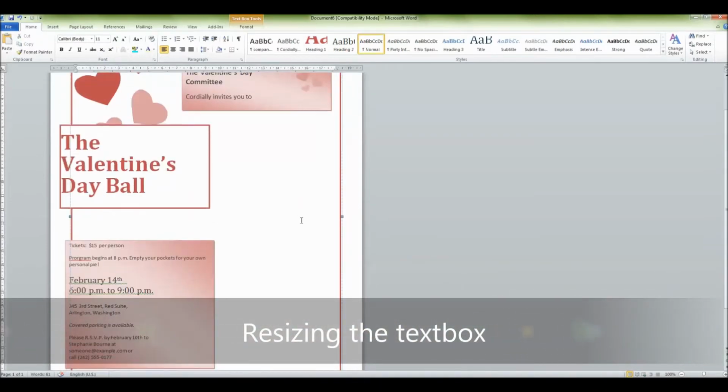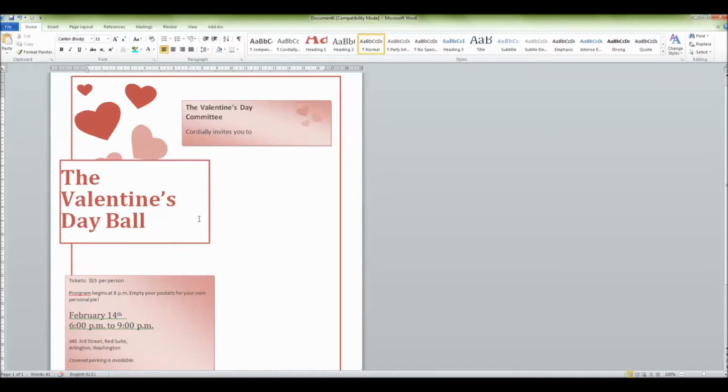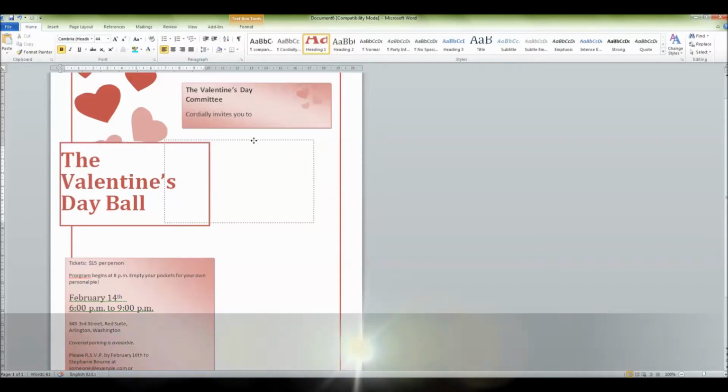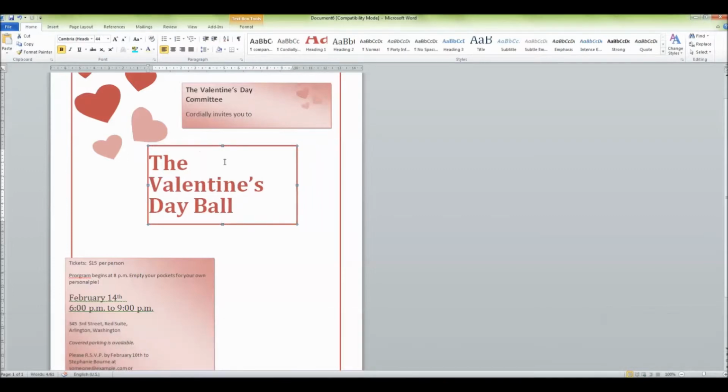There you go. So we've now split it up into 3 sections. As you can see, it gives you more flexibility for what you're going to do with your text. That's what I generally like to do. So let's just move this, the Valentine's Day ball, to the right. Maybe adjust the text box options here. The Valentine's. Maybe move it across a bit.